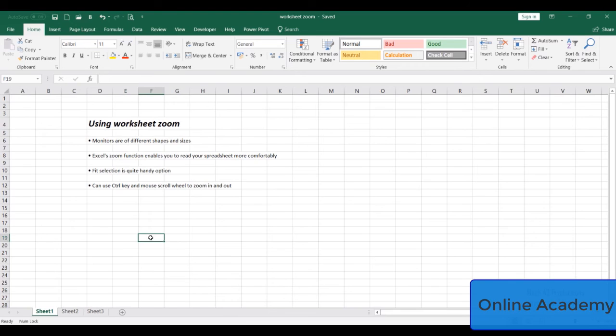Okay, so that concludes this lecture. We have seen how we can use Worksheet Zoom. We've explored the zoom dialog box, including the options of Fit Selection and Custom Zoom. We've also seen how using the zoom slider, we can increase or decrease our zoom levels in two ways. One, using the minus and plus option, and two, by dragging the slider.